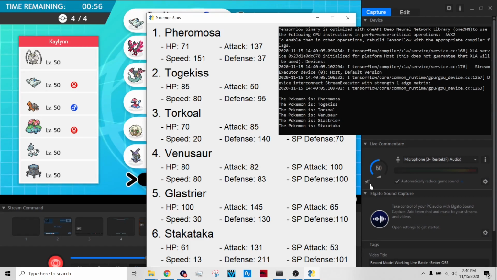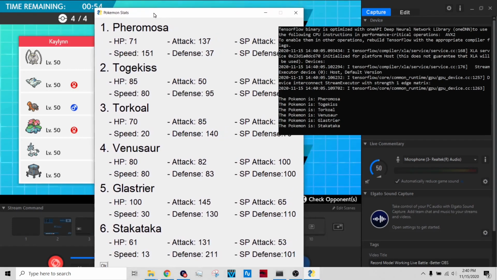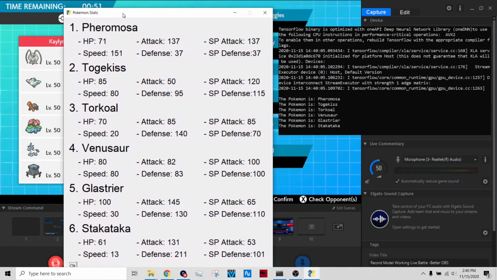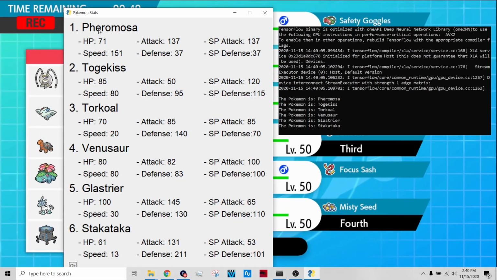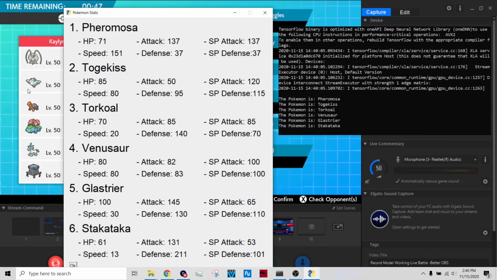From the base stats, we can see that my opponent has three very slow Pokemon in the Torkoal, Glastrier, and Sakataka. This will allow it to thrive in Trick Room, which Sakataka can set up. Additionally, Pheromosa can learn Speed Swap, and Venusaur gets its speed boosted by Torkoal's ability, which causes sunlight to appear. My opponent clearly has multiple speed control options.